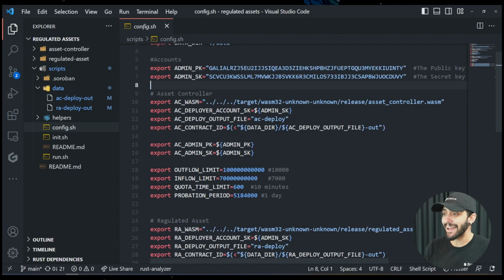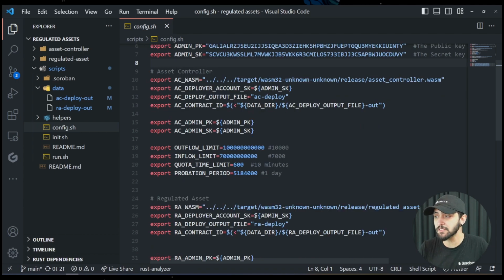We also have here an admin account, the public key and the secret key. This is just a plain account generated by Stellar Laboratory and funded with some lumens, so we can play around. Here we have some asset controller parameters, so the folder where we can get the WASM file, the compiled version of the contract. So if you have compiled your project already, it will get it directly through the asset controller folder. You have some other information. Here we're using the admin to deploy the asset controller contract. If you want to use a separate account, you can just change it here.